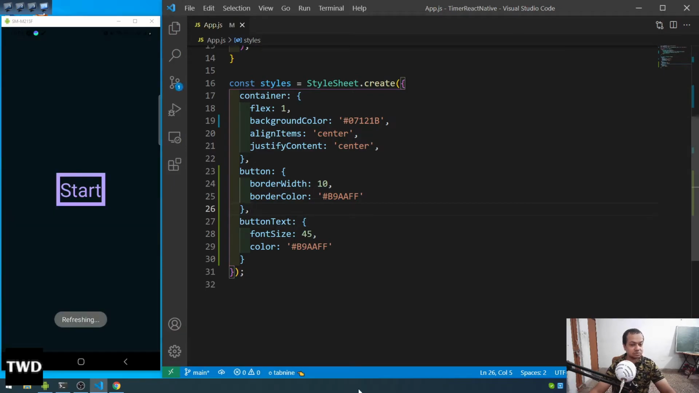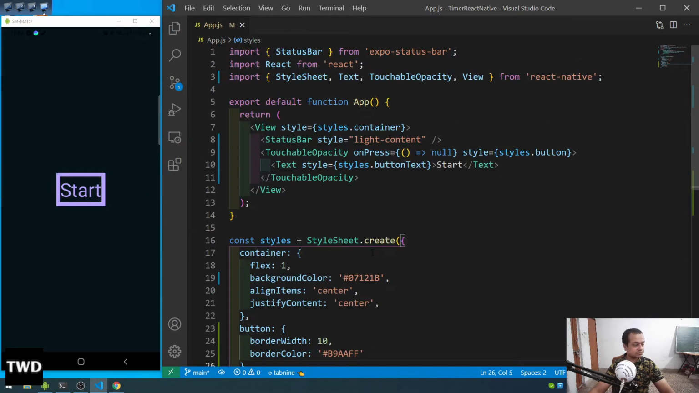Okay, so see, it has been shown like this. Auto refresh kind of a thing is there. So this Start button is there. Okay, but it is square. Now we want to make this button round.